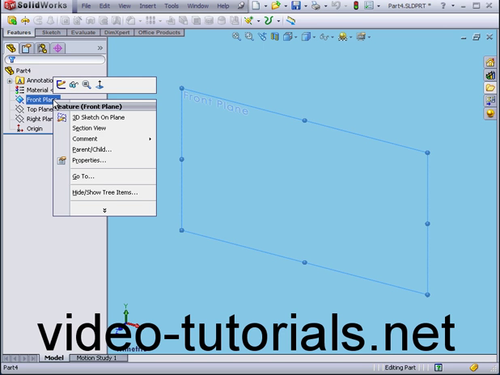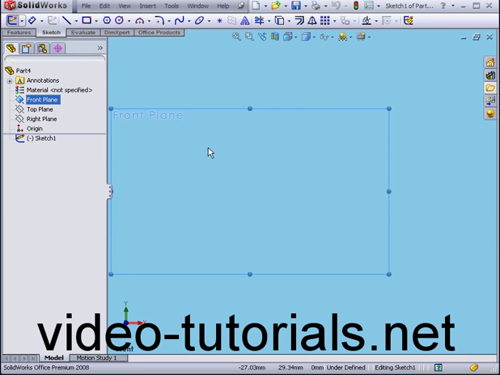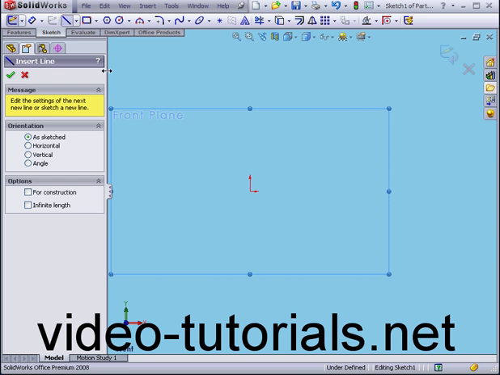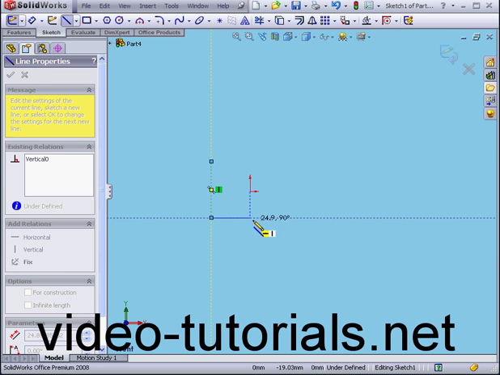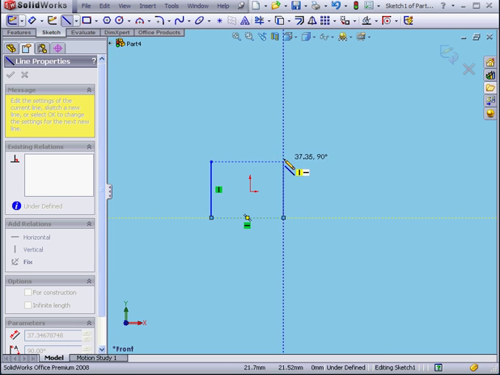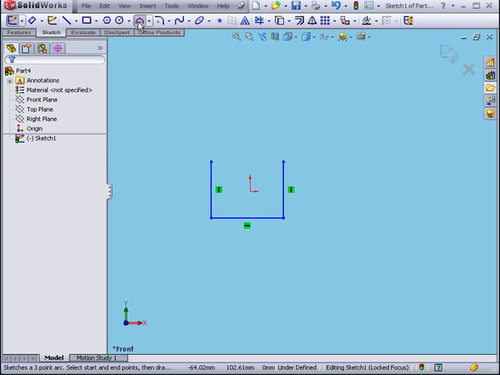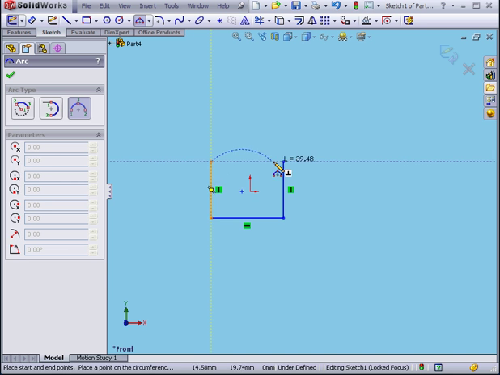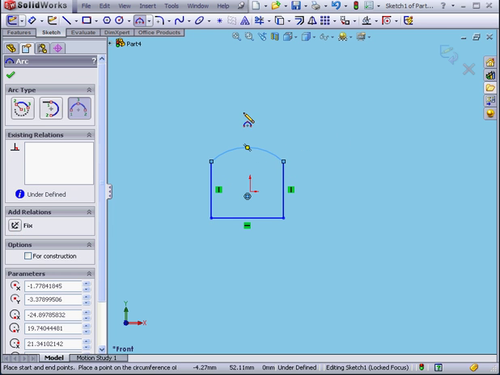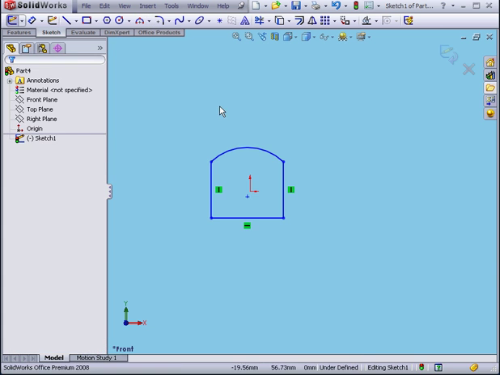First, I'm going to right-click, select Insert Sketch. Now let's activate the Line tool. And let's create a shape. Right-click, select. Let's use the 3-point arc tool now. Something like this. Right-click and select.